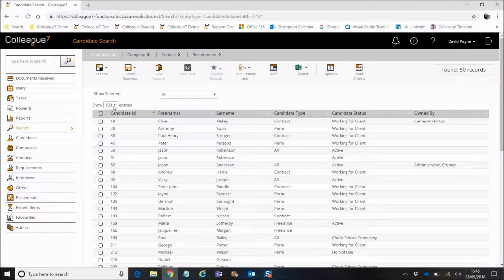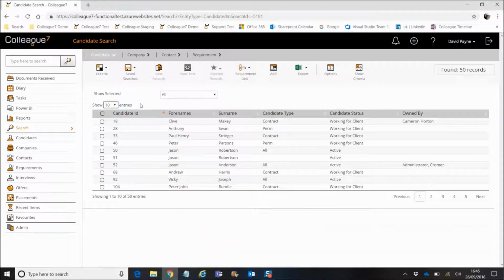If you want to decide how many rows you wish to see within the table, then you can dictate 10, 25 or 50 or 100 rows within here. So if you wish to select 10 and perhaps work on a smaller manageable list and then page your way through the search result, that's an option to you.